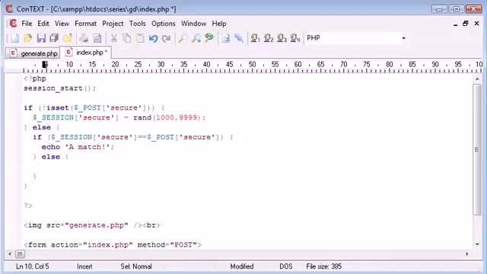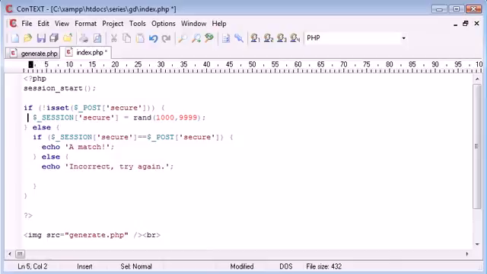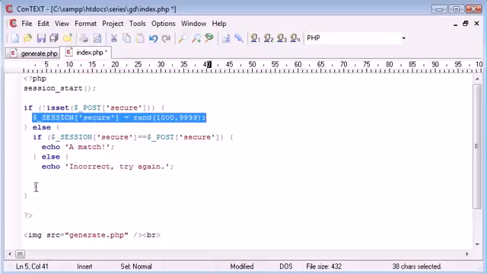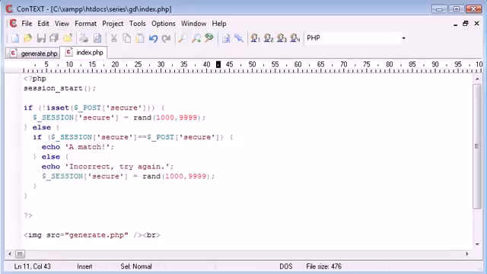Otherwise, we can say echo incorrect, try again. And then this is important. What we need to do is we need to generate another one of these because they've got it incorrect, therefore we want to change the value, so they have to look at another value. Without this, what we're going to just be doing is displaying the same value to them.